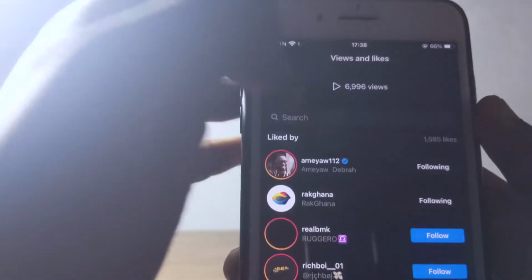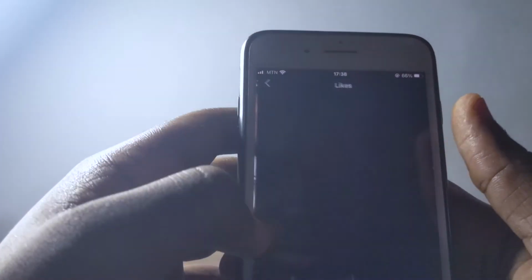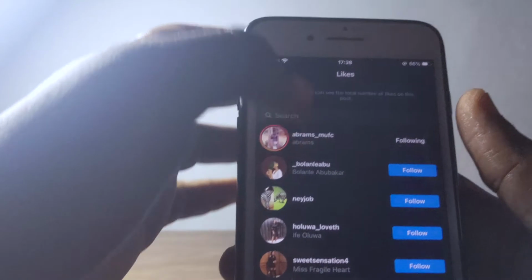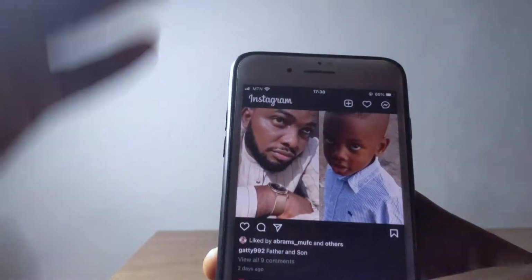So when you just tap here, that is where you're going to see the number of views on the post on Instagram. When you scroll through, you can tap on this one right here and you're going to get the number of people who have liked this video or post. So that is how you can control this one too.